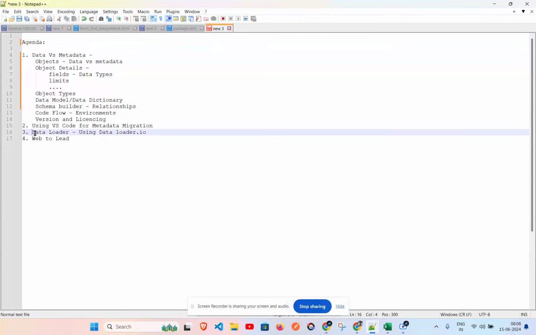Then we'll just take a look at dataloader.io, which is again browser based. I know a few of us have already learned the data loader, but that was using the data loader tool. So we'll just talk around dataloader.io, how it works. If there are any questions or queries around that, we'll take them, and we'll take a scenario wherein we load the data and if it fails, how to check that failure record and how to correct that. Then if time permits, we'll take a look at this. Otherwise, we'll skip this. Okay.